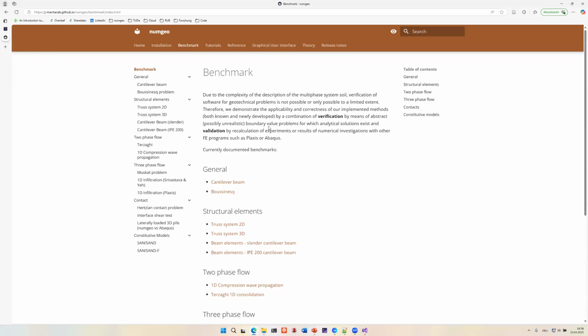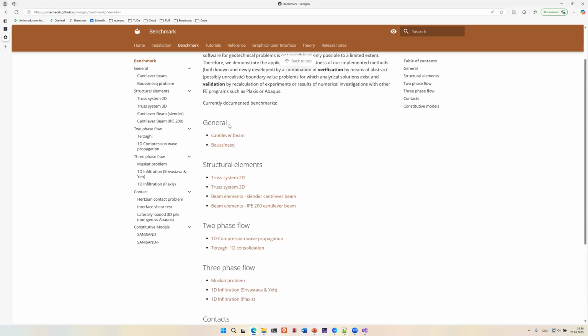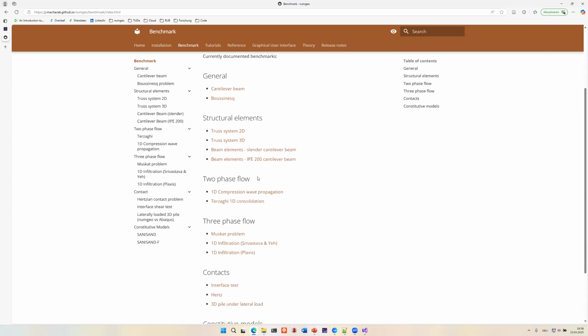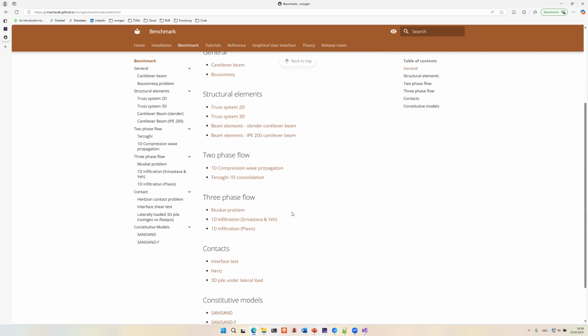If you want to know how accurate the implementations are, we are featuring a set of benchmarks, very general benchmarks solving the Boussinesq equation, for example, or a similar problem, but also benchmarks for the two-phase flow or three-phase flow, as well as for contact and constitutive models.